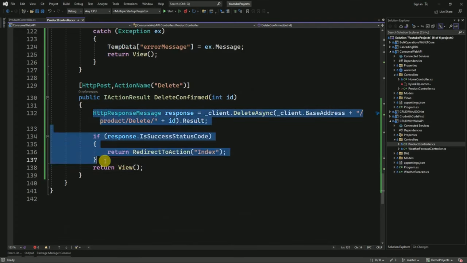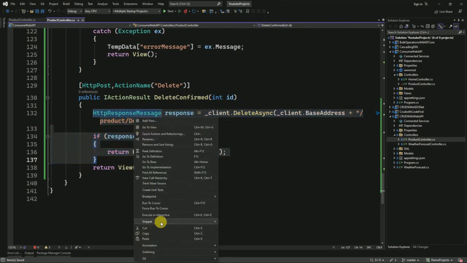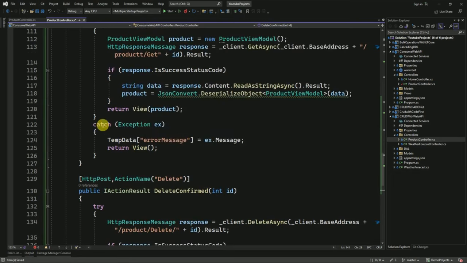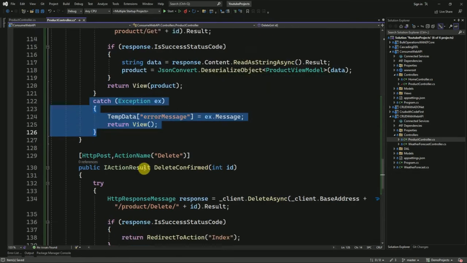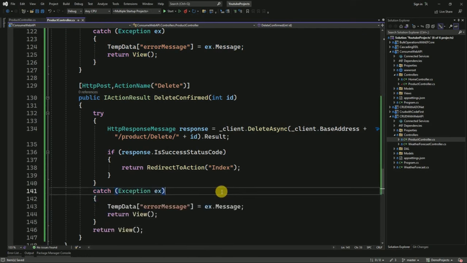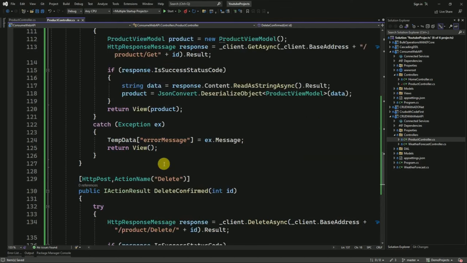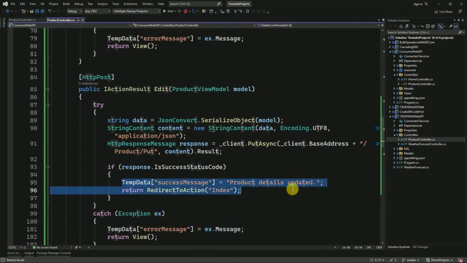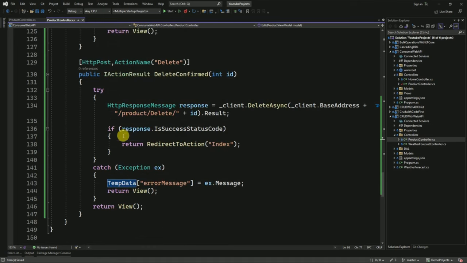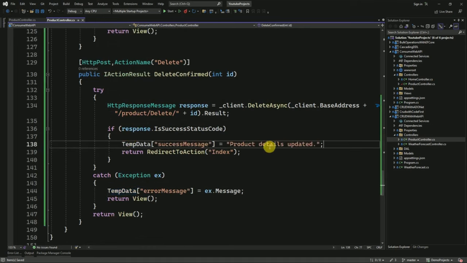This block also I'll keep inside try catch. If there is any exception, I'm going to catch it and I'll display it in the Bootstrap alert. Suppose the status code is true, then I'm going to display the success message like here we showed in the update action method. If it is successfully deleted, I'm going to display the product details deleted.